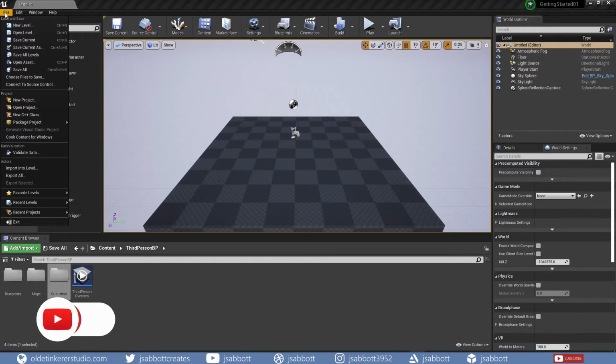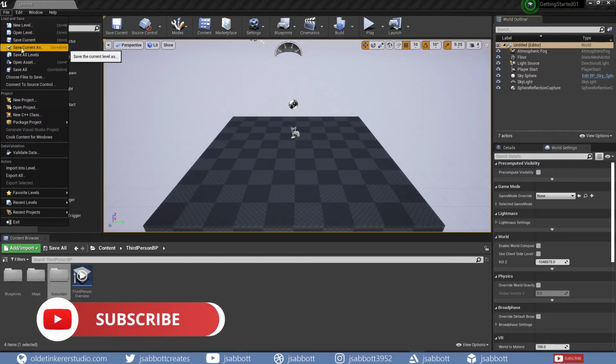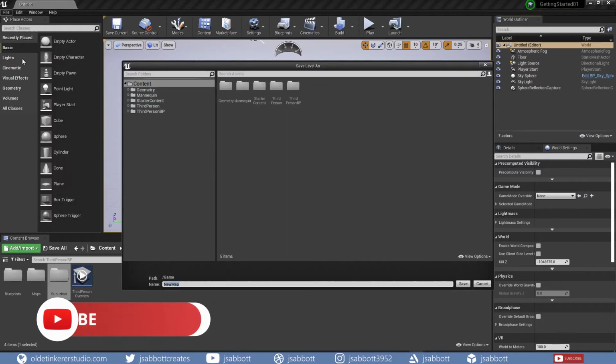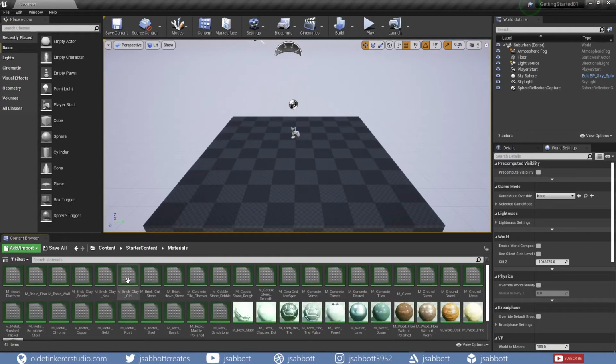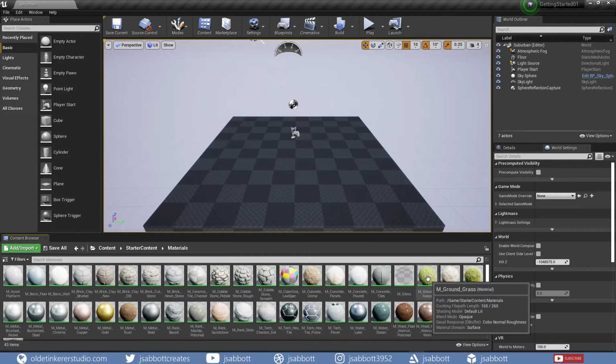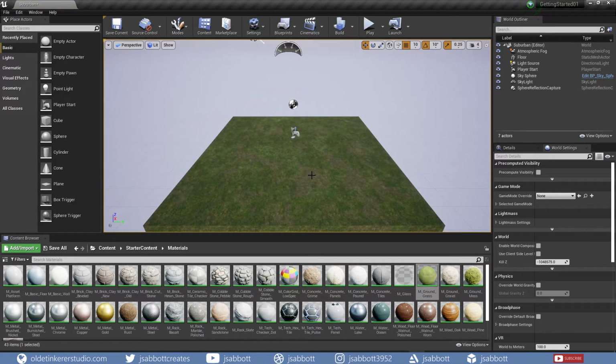I can then go to File and choose Save Current As, and give my file a new name. I'll go back to my content folder and open up the starter content and look for a material to use as the floor. When I find one I want to use, I can simply drag and drop it onto the floor.